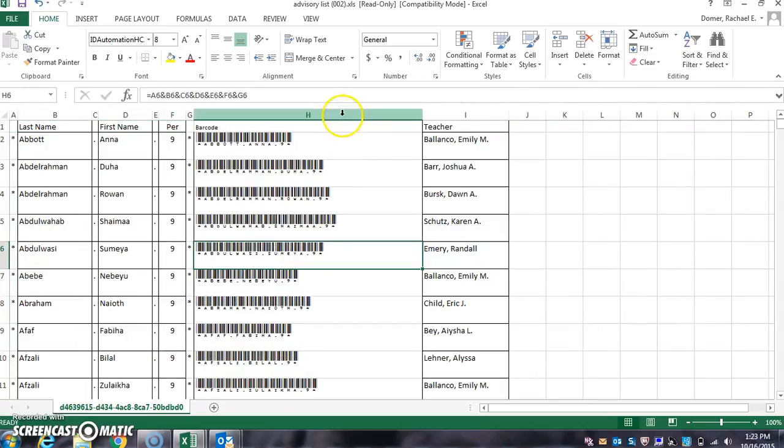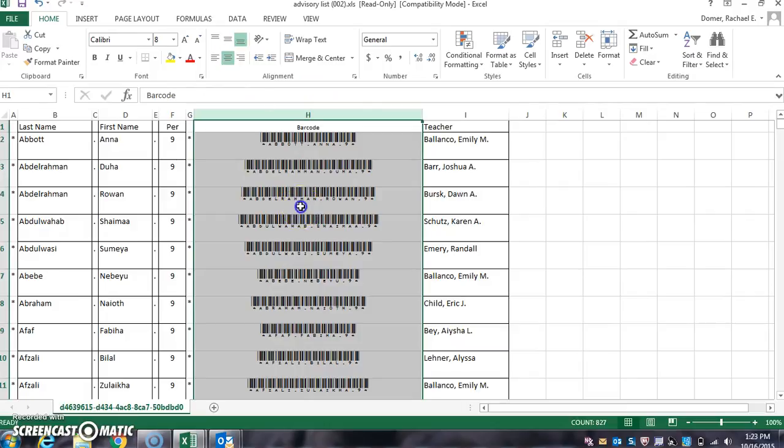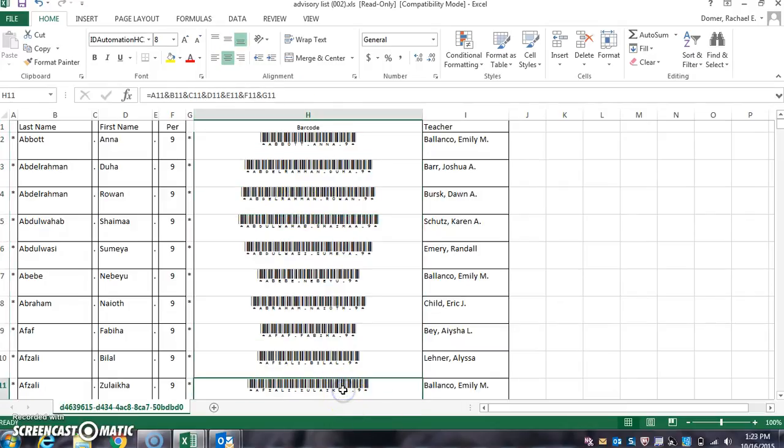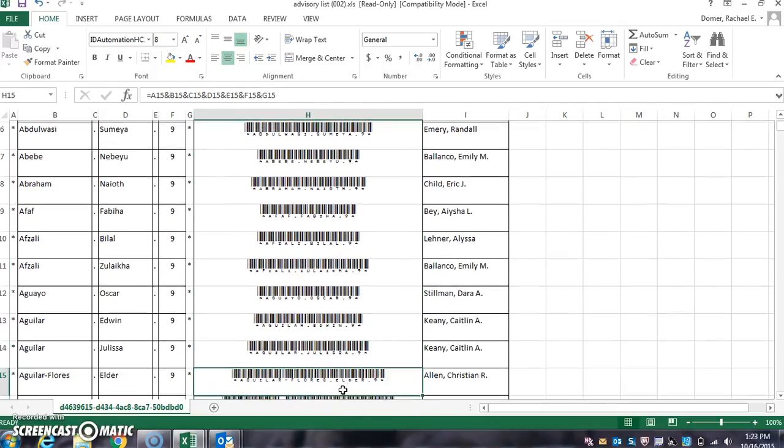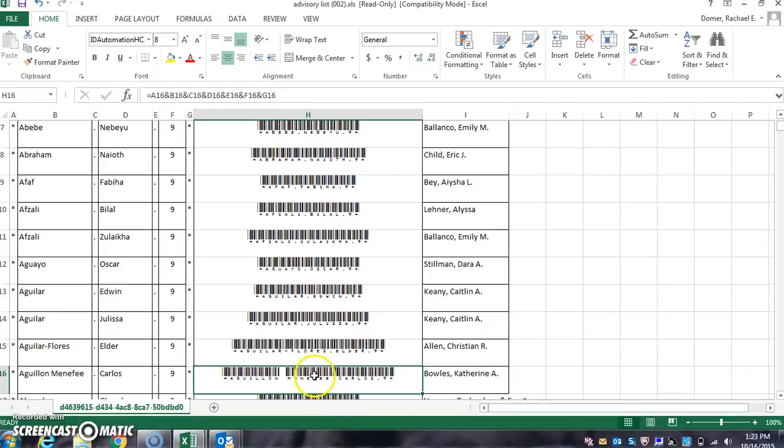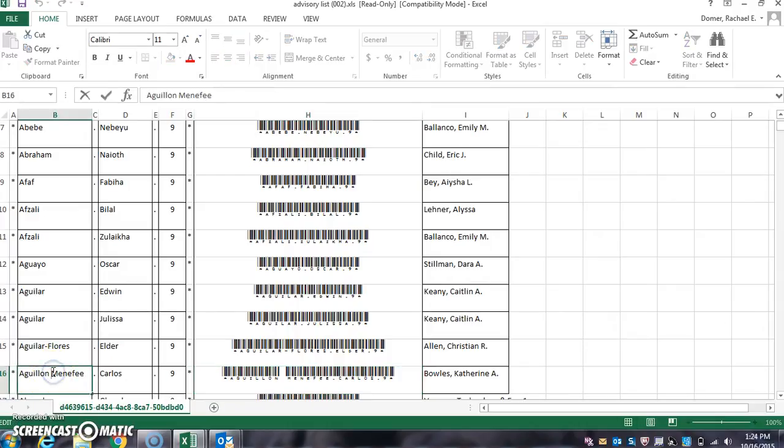The last thing that you're going to have to do, I'm going to center this, is, and this is the pain part, you're going to have to go through each and every single barcode and look for spaces. So the first one I see is Agulon Manaphy. So I'm going to come over here to the field, double click, and I need to get rid of that space because the barcode reader won't recognize the space.